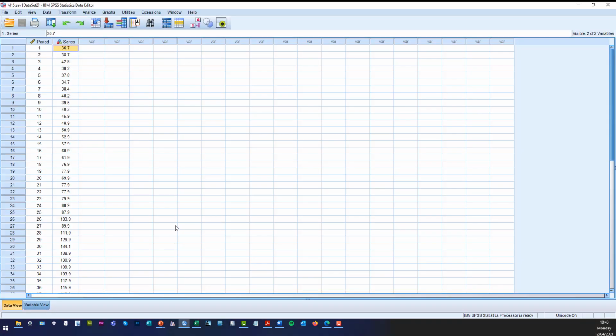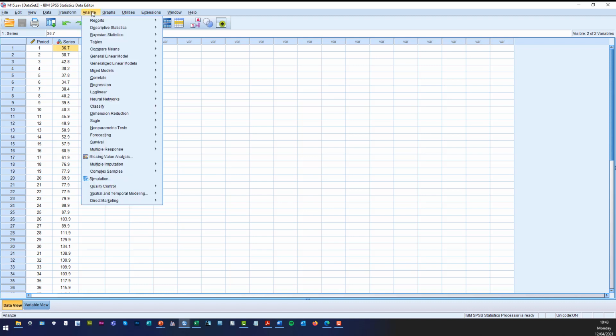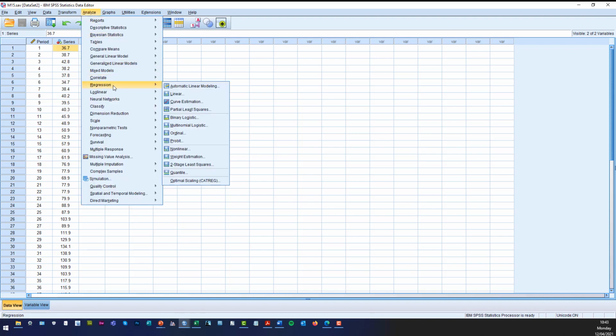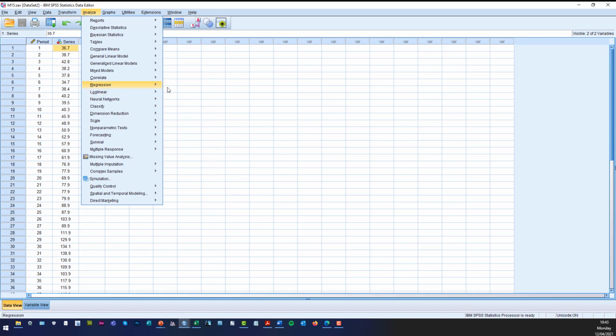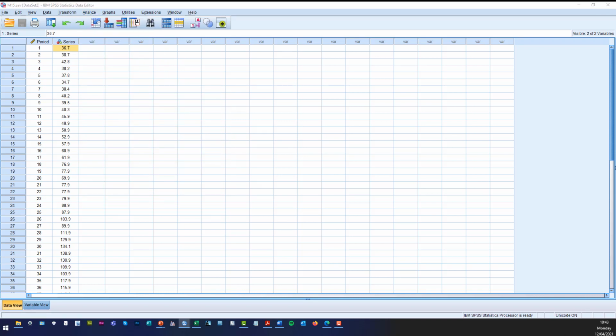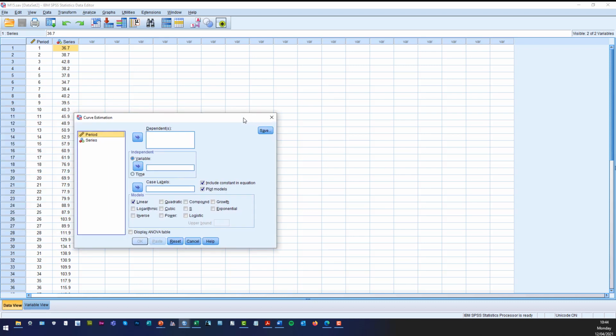So how do we actually fit a trend line to that data? Well, we click on Analyze, then Regression, and then Curve Estimation. After a second or two, you'll find that the series appears. We want the dependent variable as series, and this is a time problem. And we want linear.